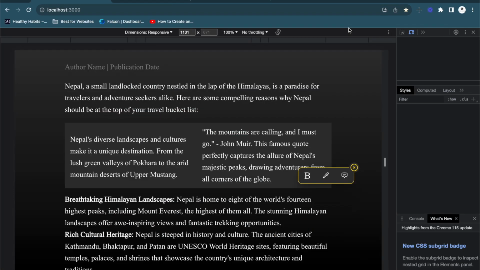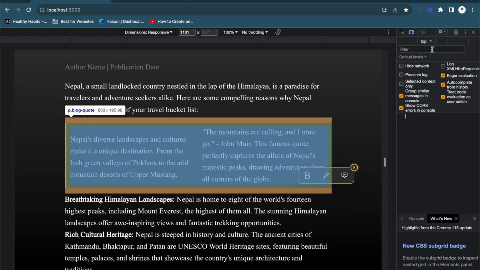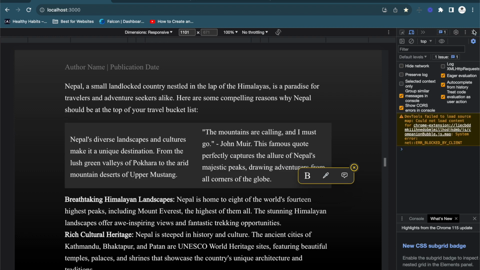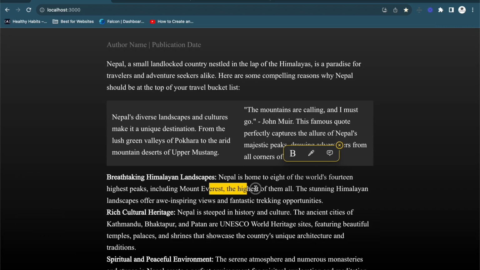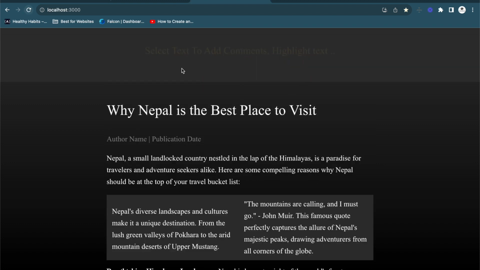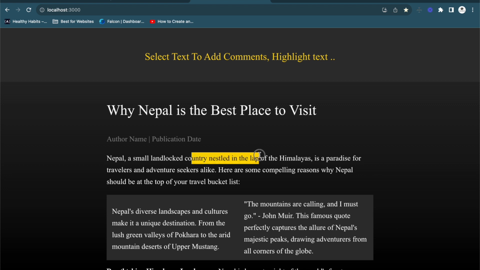So if you see here, we selected text, and the highlight modal and comment modal are not appearing, obviously, because we haven't given that modal anywhere. So let's do that. Okay, so it seems like it is not working. Let's see what else we can do here.